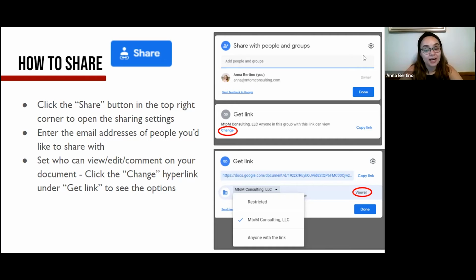Click the Change hyperlink under Get Link to see the options. This allows you to toggle individual permissions so that one person may only be able to view the document while another person can edit the document. This is useful when sharing a document with multiple groups of people.